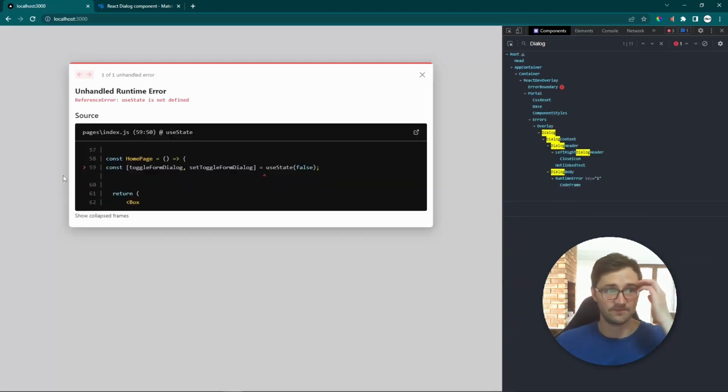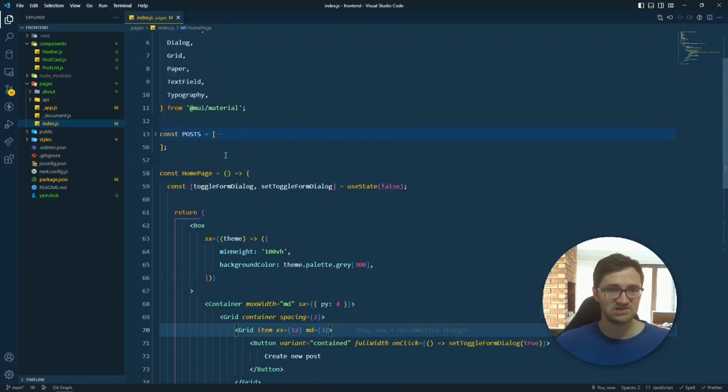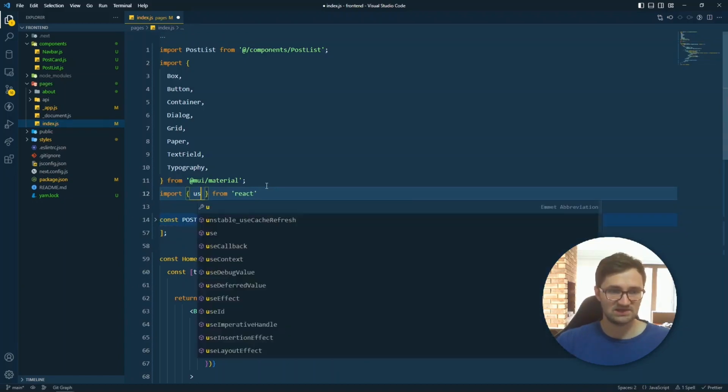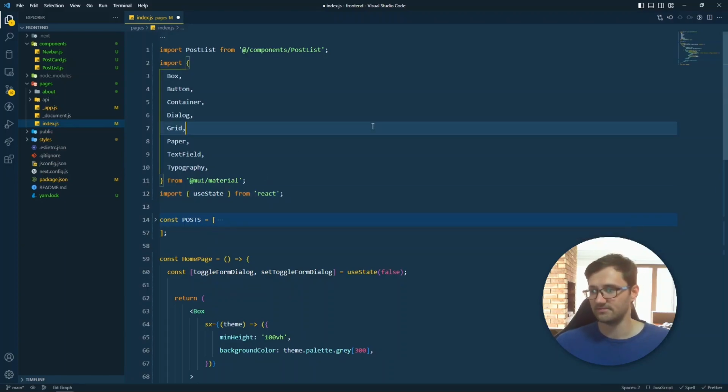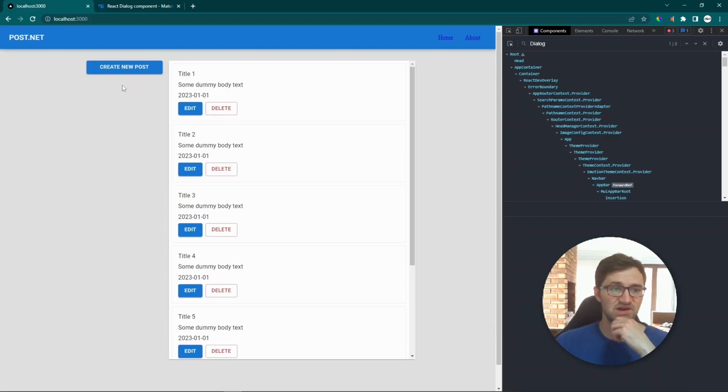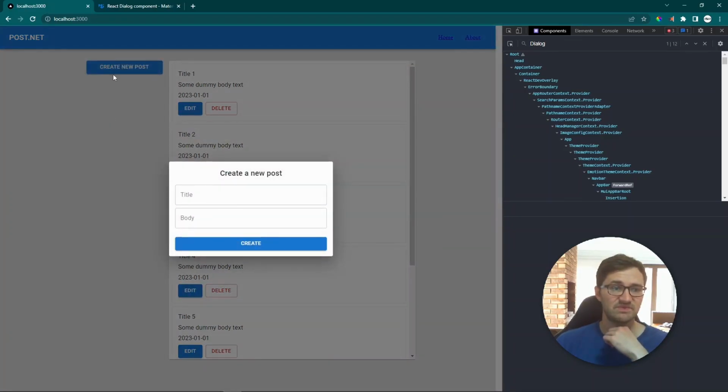So if we go back, we can see useState is not defined, so we need to actually import useState from React. So import from React the useState. Okay, if we go back, we can see it's working now. If I click on this button, it opens up the modal.